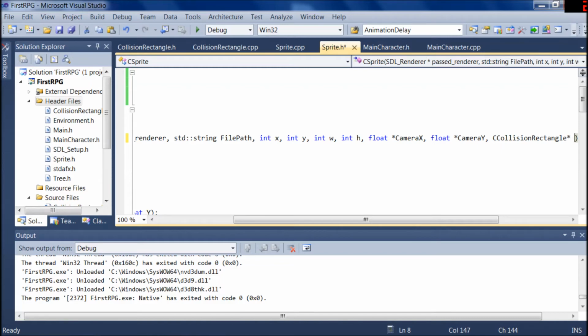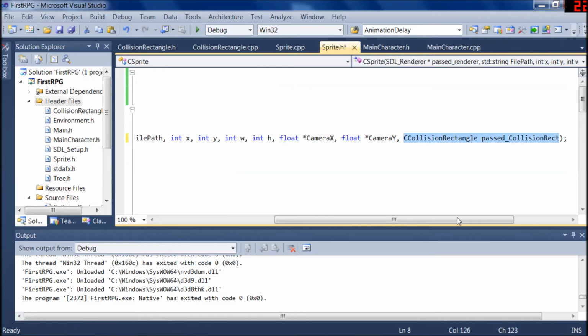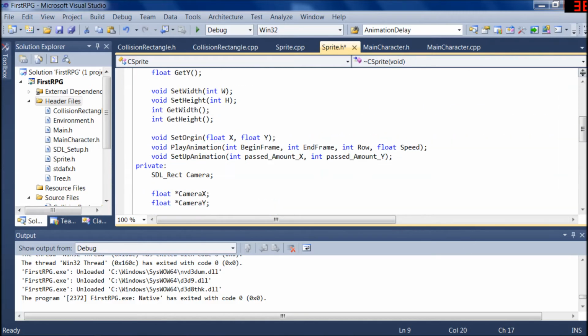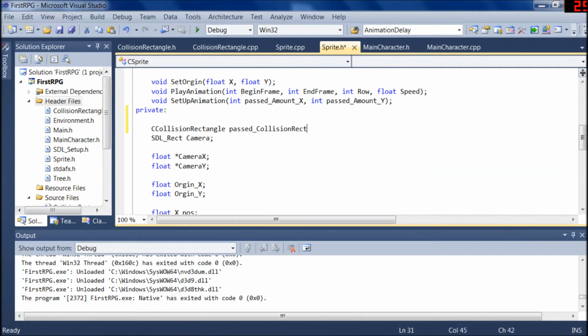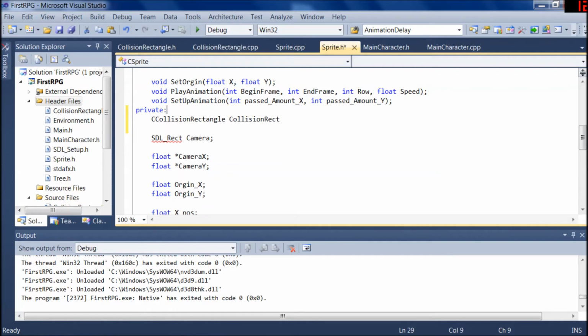And you're gonna go. No, don't make it a point. And let's just call it past collision rect. And we can just copy it. We can create a private one here. So we'll start the collision rectangle for each sprite. Each sprite will have its own rectangle of collision. Okay.